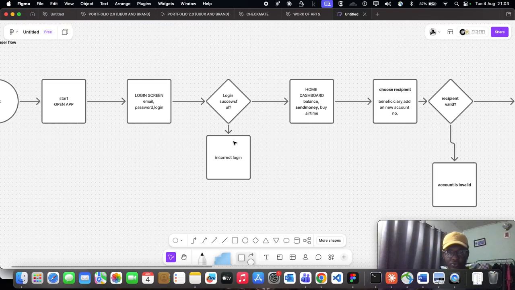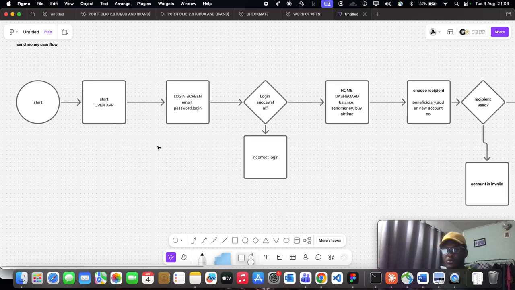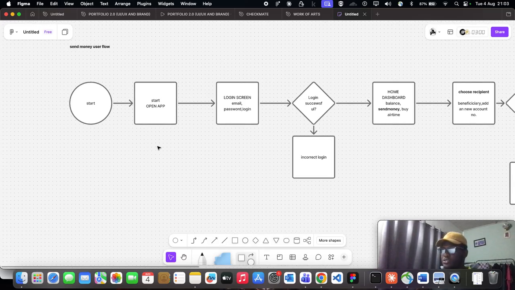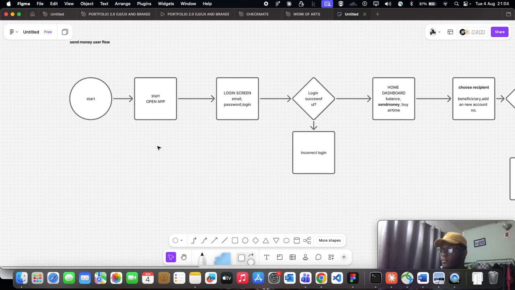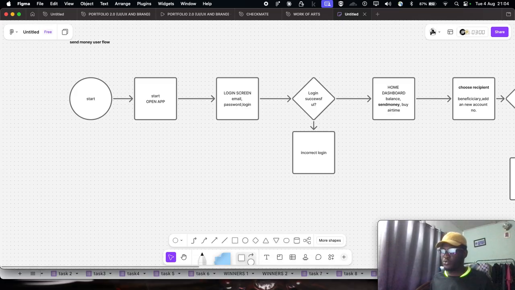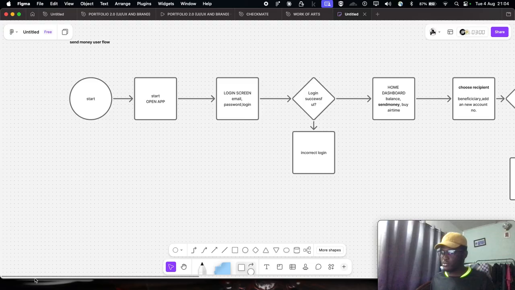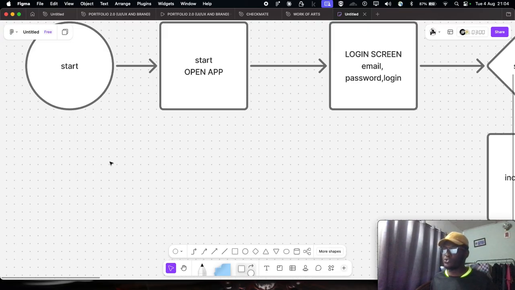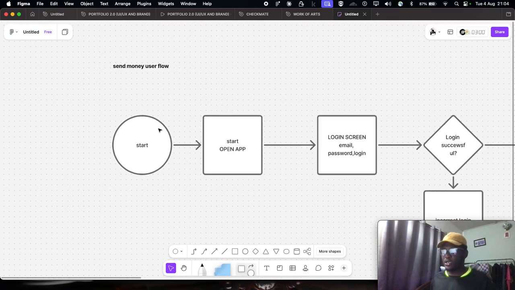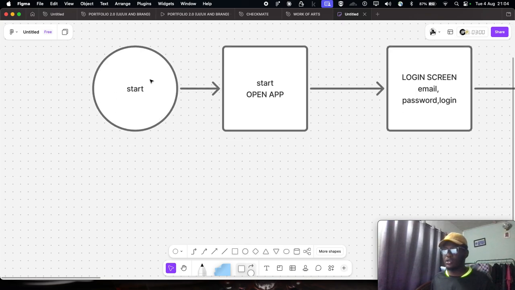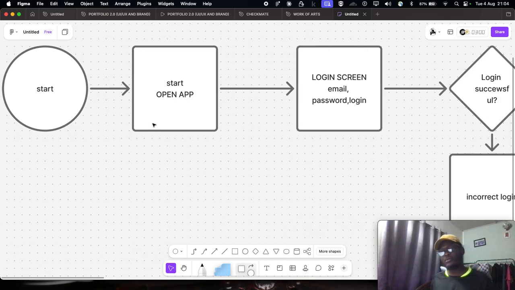And once again, before I take any more questions, I also want to say something: your user flow helps you to know how to design. If you don't have a flow, you can't know what to design, and you will miss your steps. But with a user flow, you know what to design and how to start. So from this start, I know that maybe I'll definitely have a splash screen. I open my app, okay.